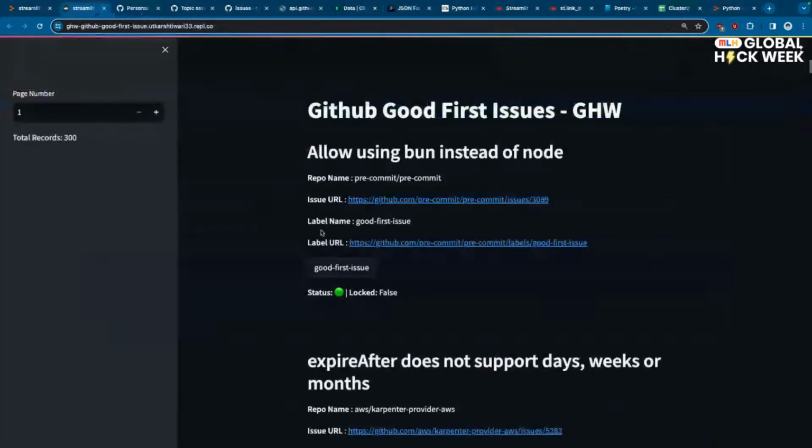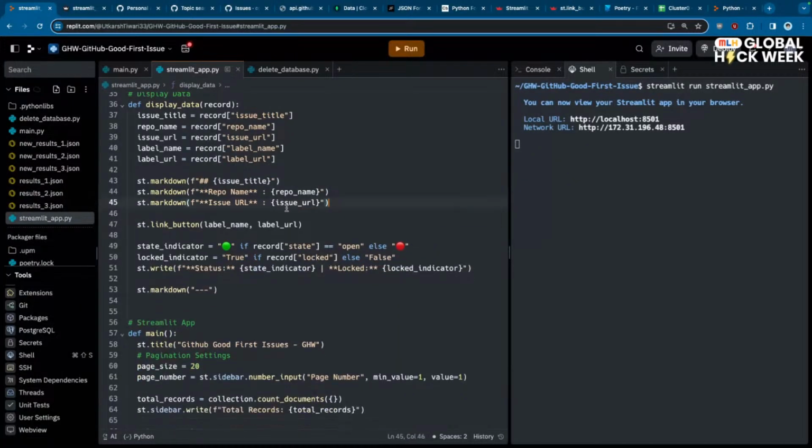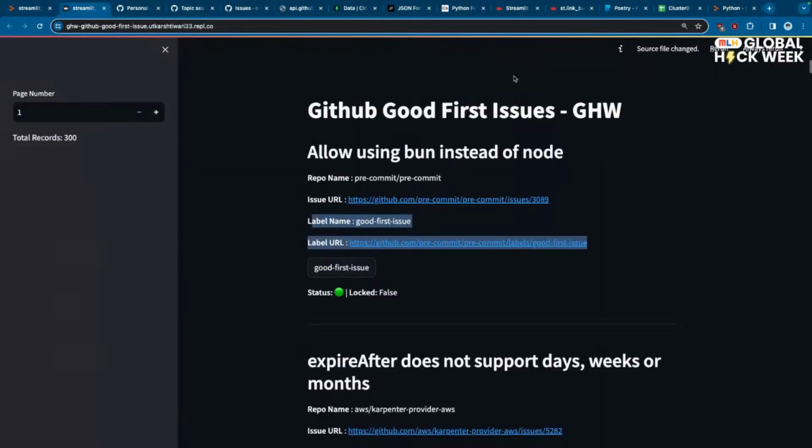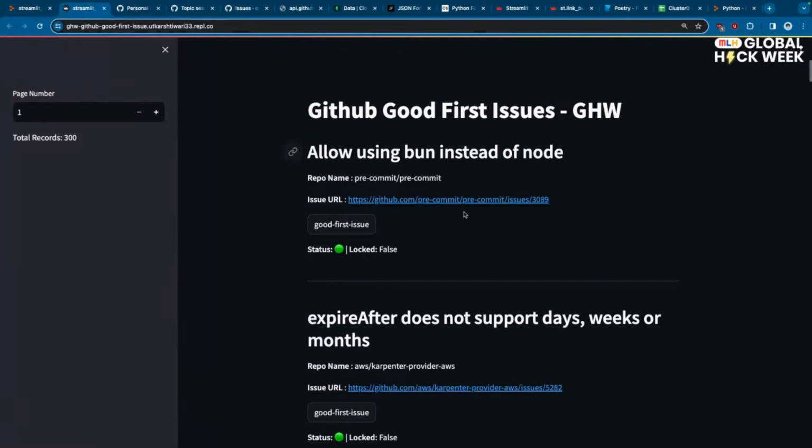We don't need these two fields anymore. So let's remove them. Perfect. And again, rerun. So now we have less. We can show more data for less. Okay, good first issue.